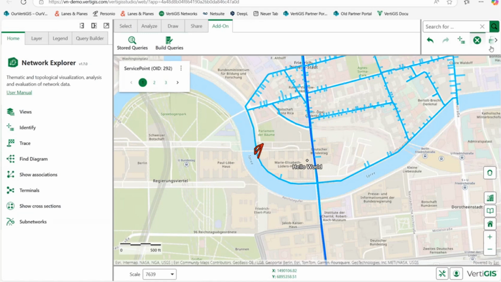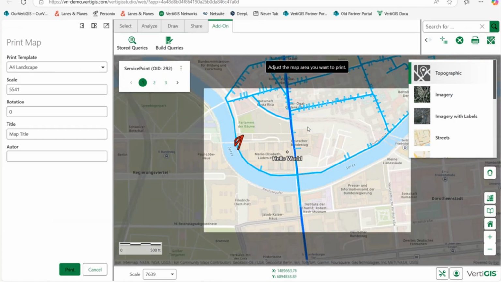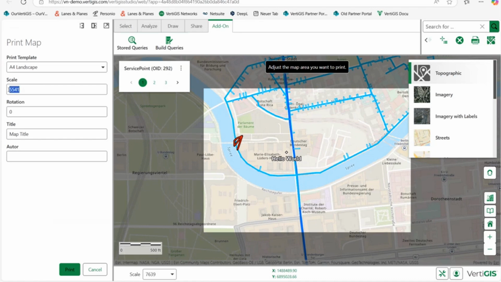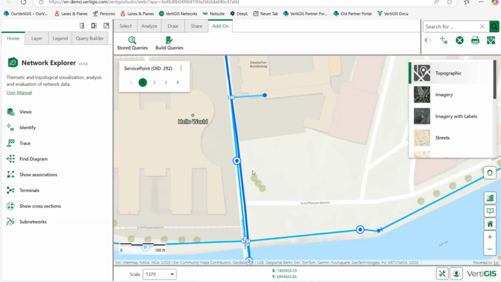Of course, you have many other possibilities, like, you know, here, for example, the printing. You can change the maps. The printing here, you can go ahead. You can define the scale, say 1000. And you can define a rotation. You can define a map title. You can define an author. And then you will get a PDF map of the printing which you have done, right?